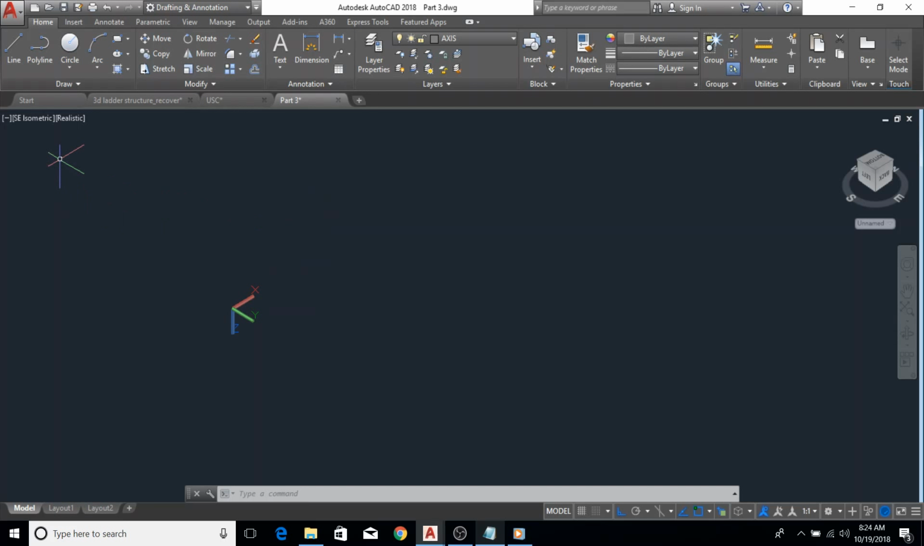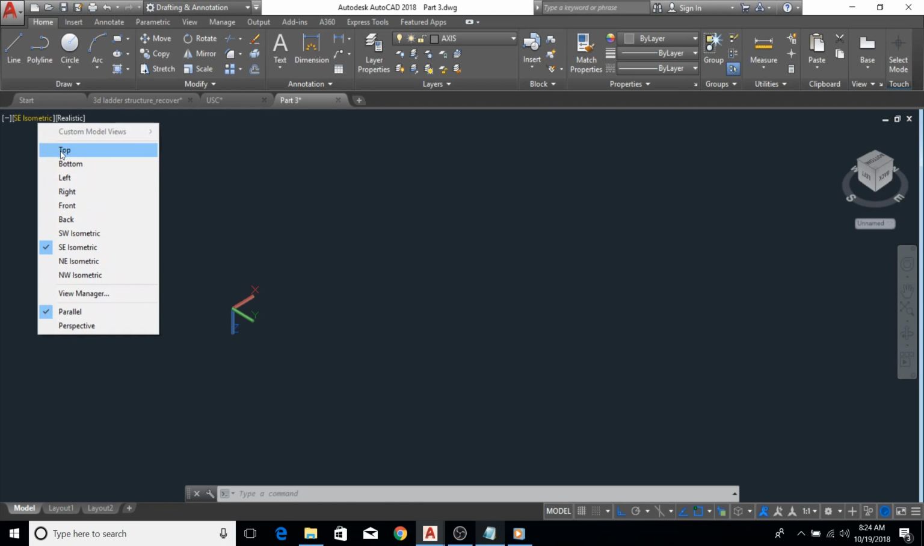The only difference in these two is that when you look at the upper left corner here, you will see SE isometric, and then beside it, we have realistic. So let's click on the SE isometric. You realize that we have top, bottom, left, right, front, and then back. These six views represent the six faces of a cube in space. If at any time I activate any of these six views, it means I'm in a 2D plane.